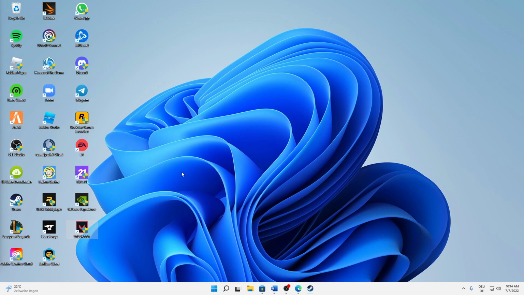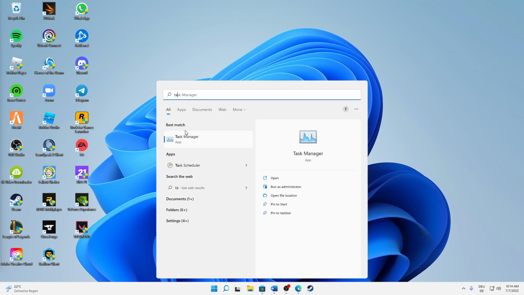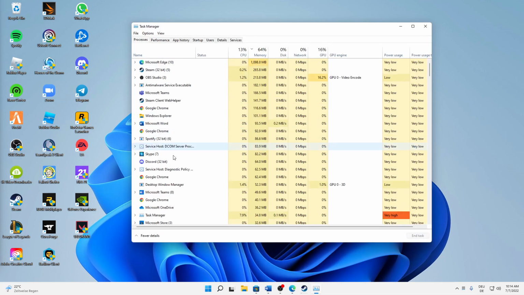And then for the next thing, you need to close everything related to Apex. You can use the task manager for that. Click on more details and then make sure to close everything that is related to Apex Legends, so your Steam, your Origin and so on.